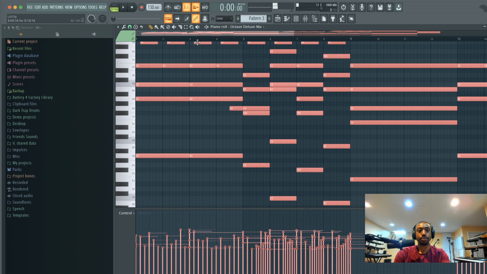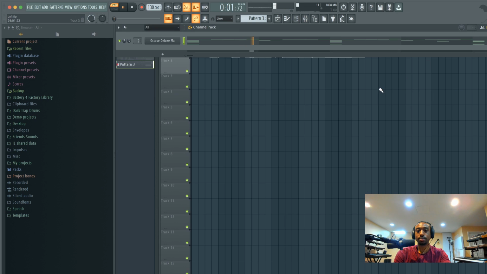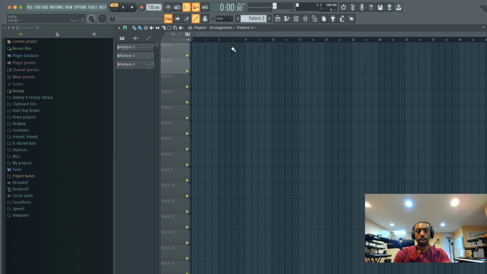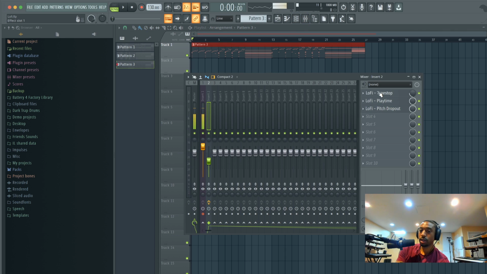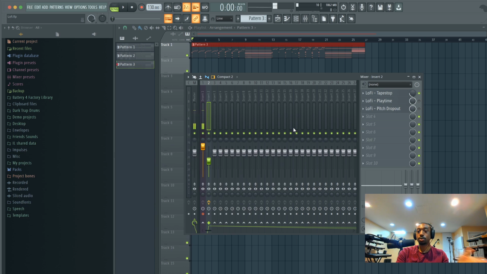Okay, let's go to pattern mode. Now in this case, I have to shorten the notes, so I hit Control L. Okay, so now we're going to add pattern 3 to the playlist. Let's go to song mode. And now what I want to do is go to the mixer and load up the Lo-Fi Tape Stop. Now I also have their plugins called Lo-Fi Playtime and Lo-Fi Pitch Dropout. And I'll show you how to use that in combination with Tape Stop.